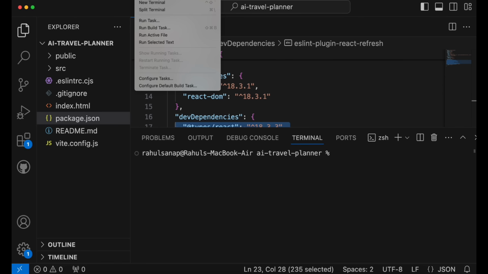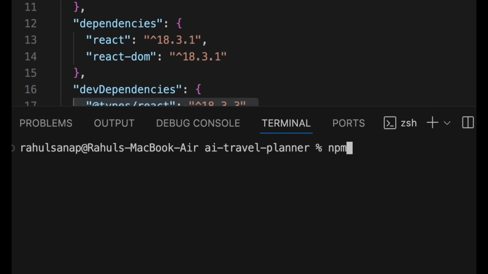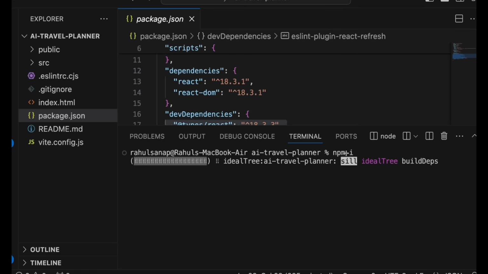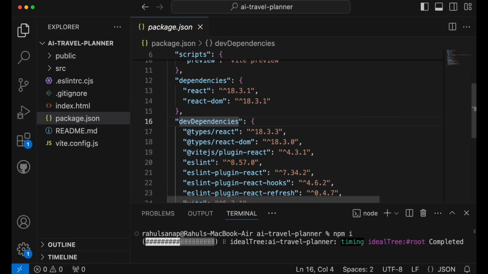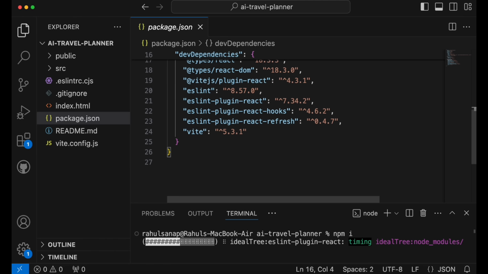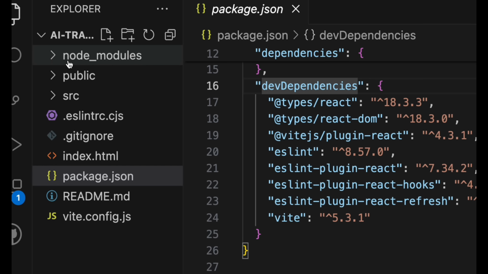So just go to the terminal and click New Terminal. It will open the terminal inside your VS Code. Here just type npm i, or you can type npm install, okay? The npm i is a short form for install, and then press enter. Now it will install all the dependencies and dev dependencies which are inside this package.json, and then it will create a new folder called node_modules, see, like this, okay?